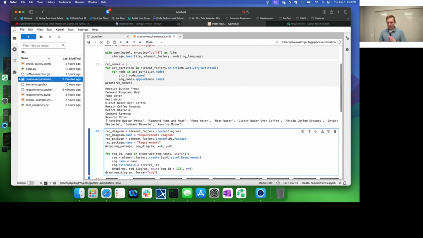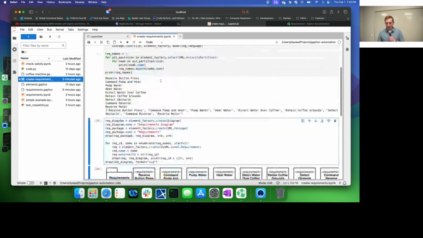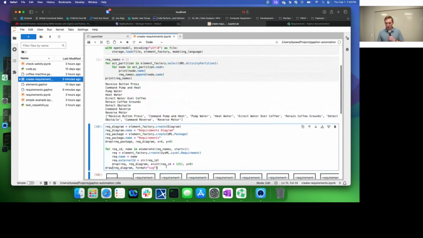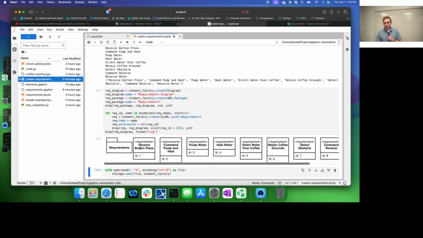So this is pretty cool. And it's built into Gaphor. So we have this draw function, which is an IPython extension. And we can actually draw in the Jupyter Notebook. So you can see here, here's all the requirements that were just created in the Jupyter Notebook. They have the ID sequentially created. And the name of the requirement is based on these names of our activities that we created before. And it's drawing an SVG now on the screen of what it'll look like in a model if it was a model.